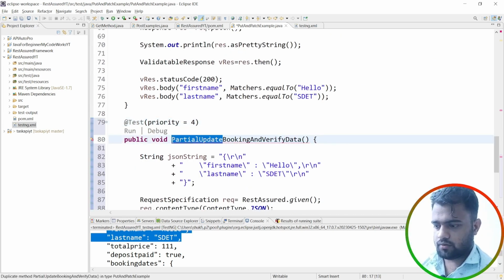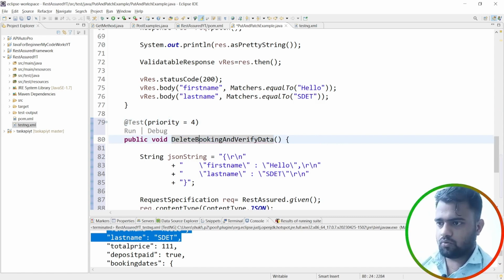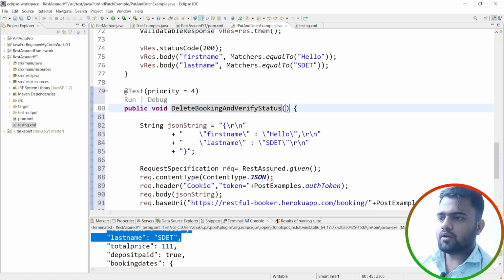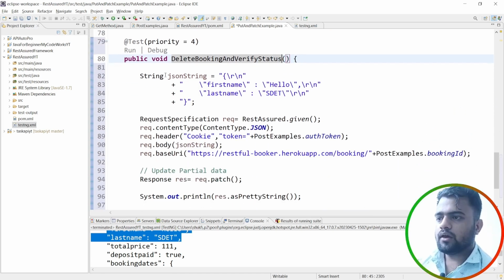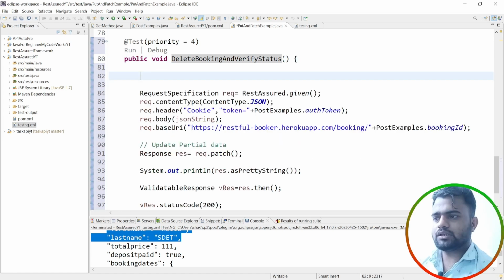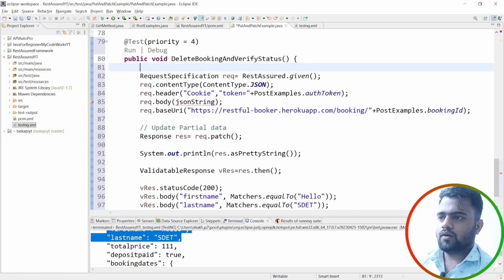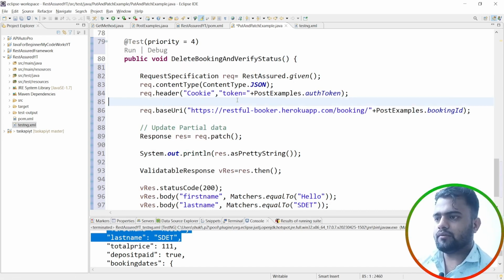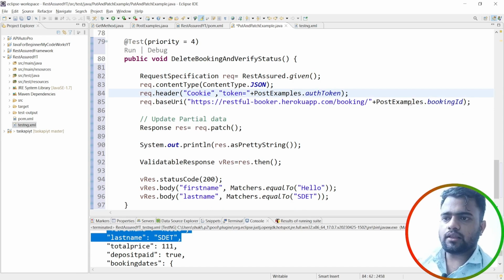and delete booking and verify status. Okay, so this will delete the booking, and we don't need to pass this JSON string. I will remove this. I simply need to pass this content type, and the request body is not required here. I will remove this base URI and this booking ID, right?